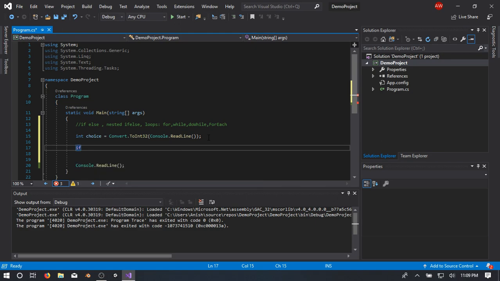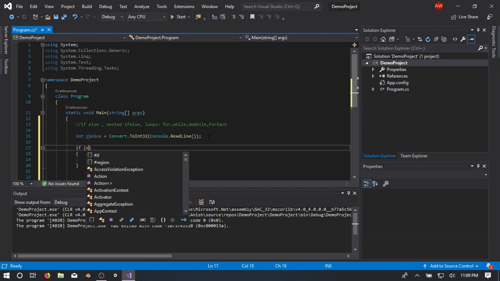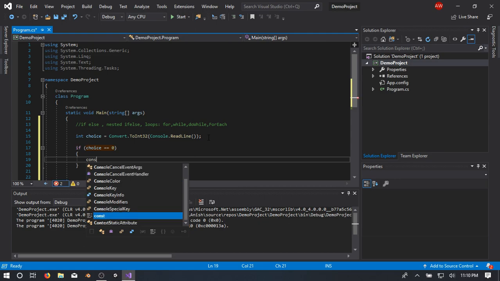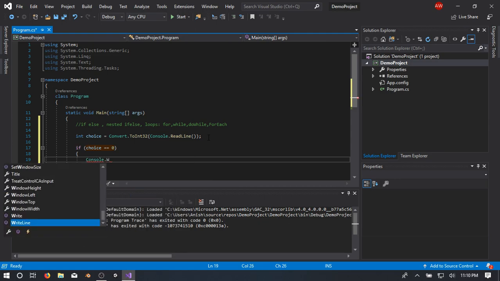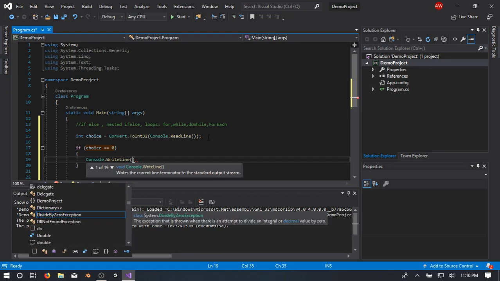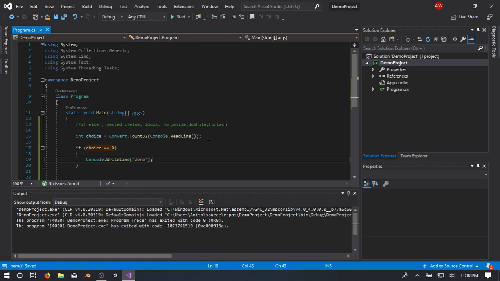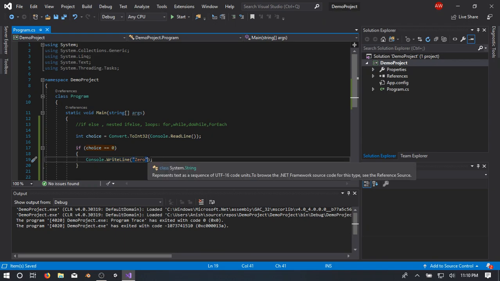Now, by pressing double tap you can get the code snippet, and here what we can do is choice equals 0, which means if the user enters 0, we can do console dot write line 0. So if for any reason the user inputs 0 in this statement, then we will display it as line 0.